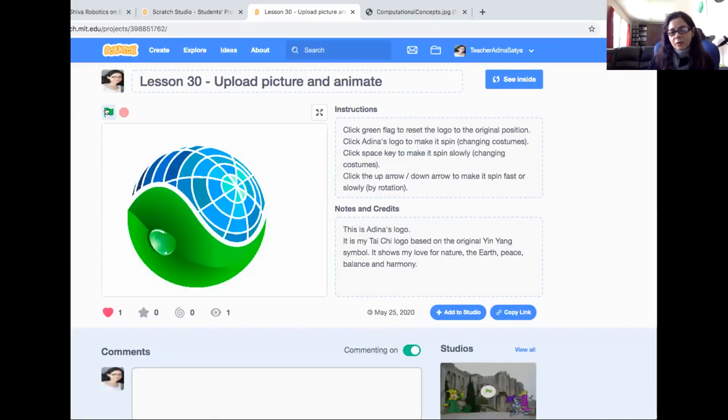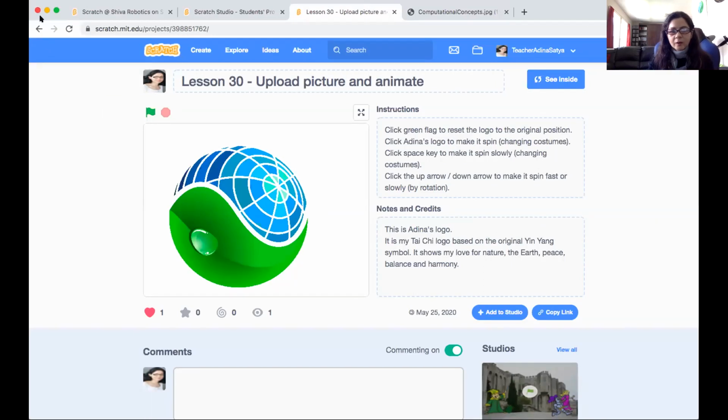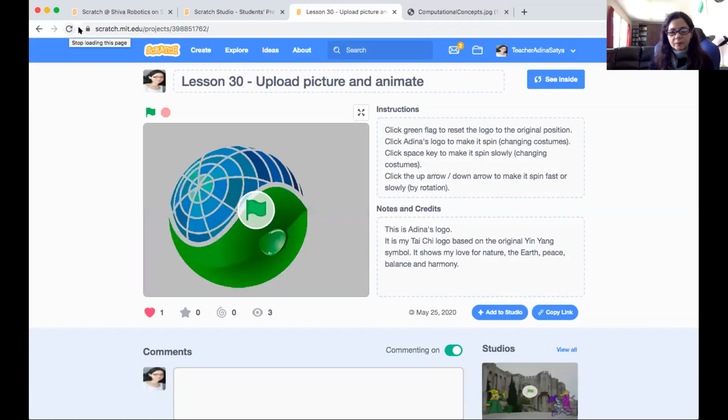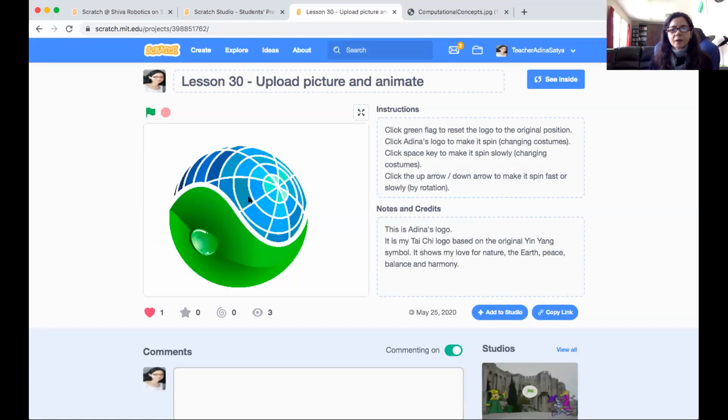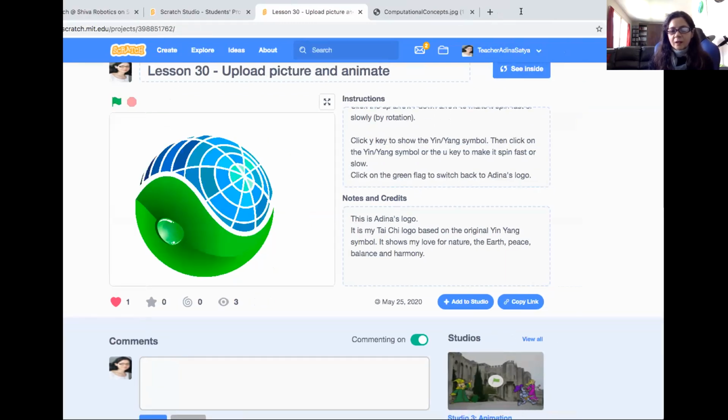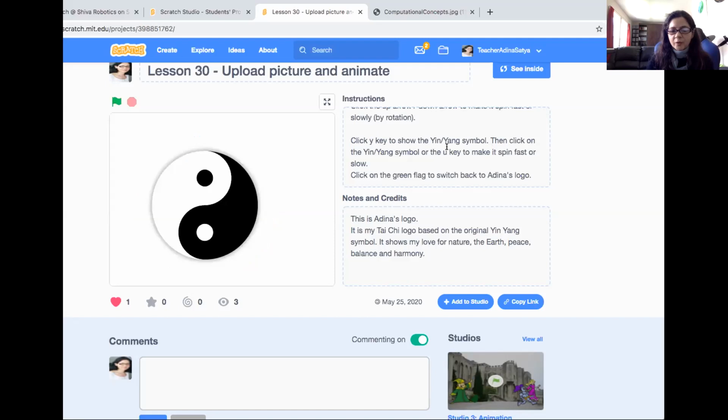I always click on the green flag to bring my sprite to the original position. Now I have to refresh because it's glitching, so there is something wrong with the server today. No, it comes to the normal position. I have something additional here. Click Y key to show the yin-yang symbol, which is the original symbol that allows me to create my logo.